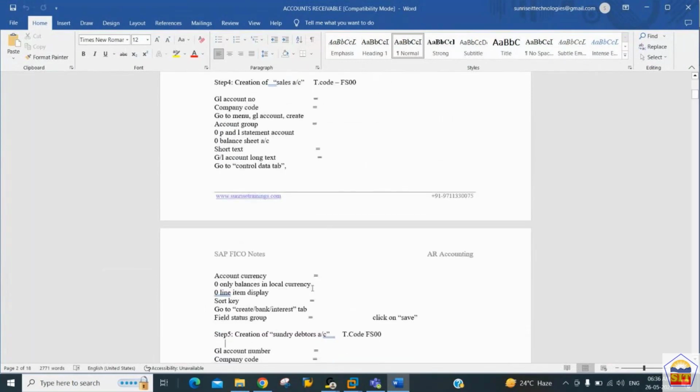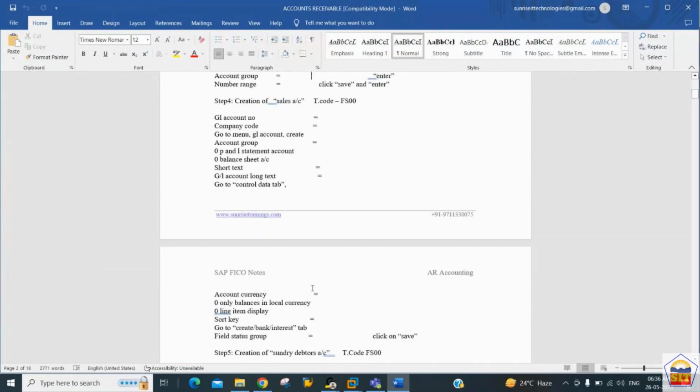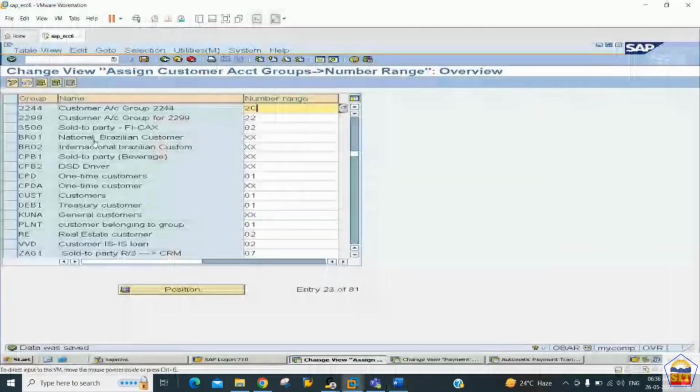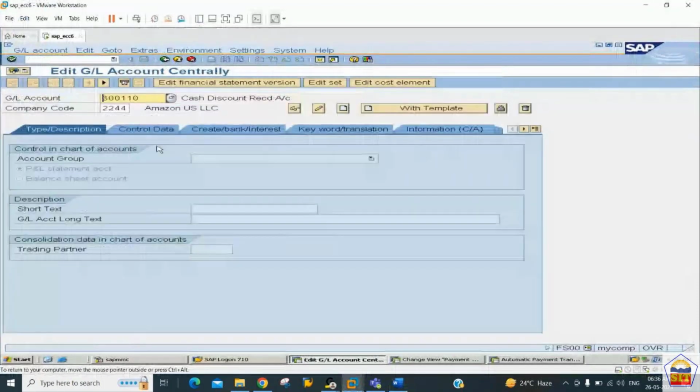So that reconciliation account which we create for our customer, we call it sundry debtor account. And for the revenue or for the sales account, we can maintain the normal setting. So we need to go to the transaction code FS00, that is for the GL creation, and based on your revenue account number range, you can give the GL number here.